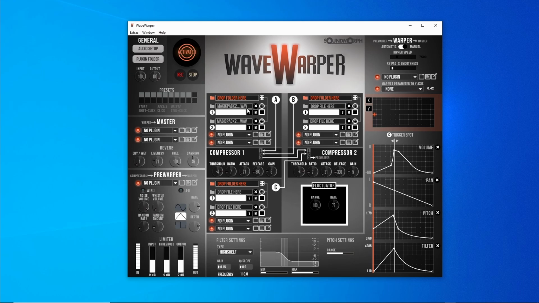I won't touch the pre-warper just yet. Then you have your samples A and samples B, and you can have 2 samples for each. So I usually like to drop a folder on here, and then it'll automatically choose 2 samples within the folder. Same thing with this B section, drop a folder and it'll choose 2 samples within this folder. And now both will be routed into the compressor. I don't really touch this. And then through the second compressor.